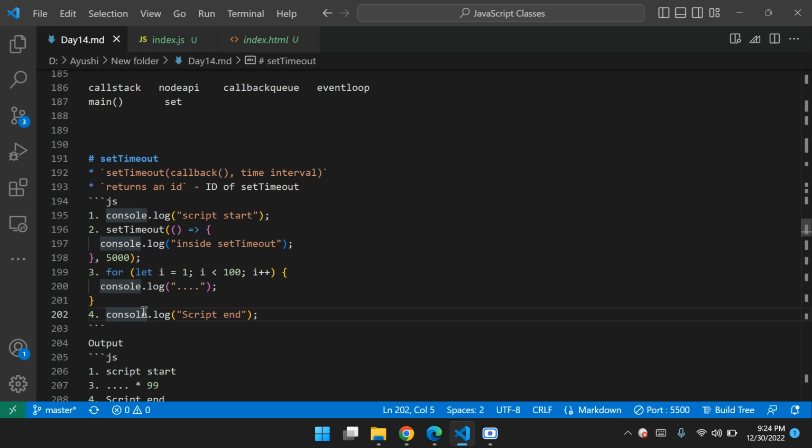Then we will come here on the fourth line. Again, the log function will be there. It will print script end, and then the log function will go away. And this time the main function will go. But before that, meanwhile, what was happening?